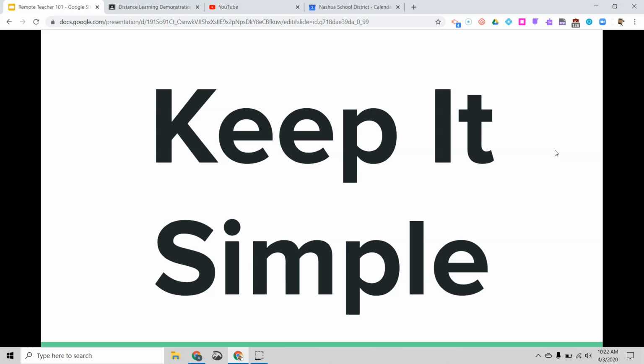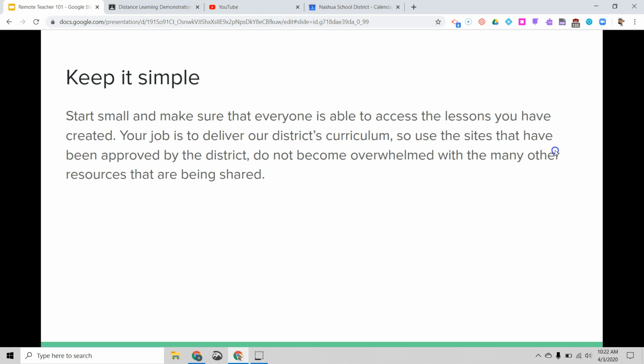This is going a lot longer than I expected, so my last word of advice always is just keep it simple. If it seems like it's overwhelming to you, just imagine what it's like to be a third grader. It is overwhelming, so simplify. Start small. Make sure that everyone's able to access those small bite-sized pieces that you're starting with, those smaller lessons. If they're doing well with the little things, and if you're doing well with the little things, step it up.